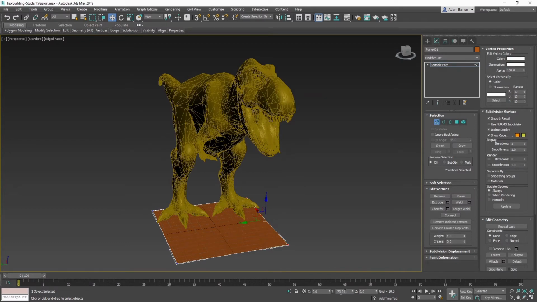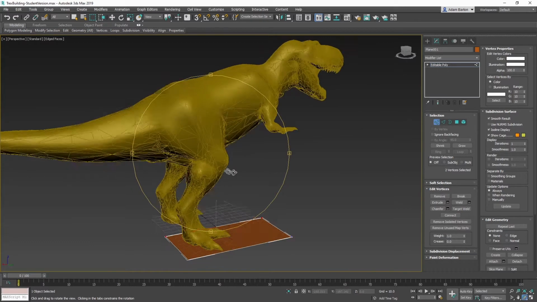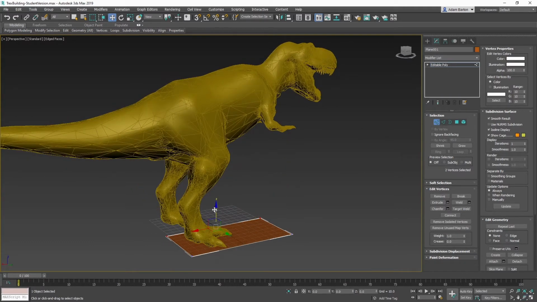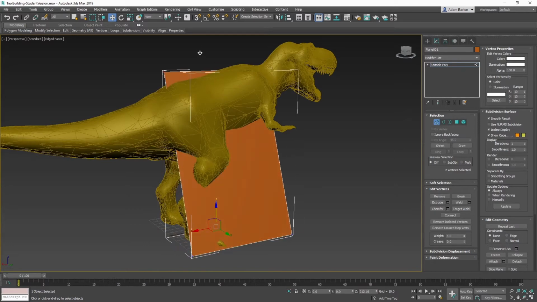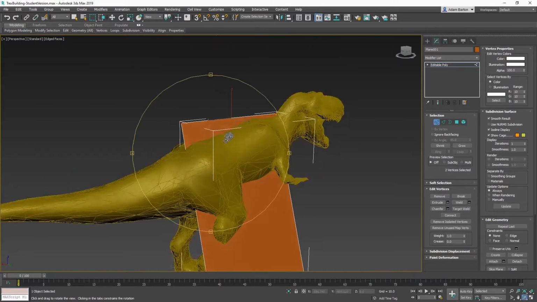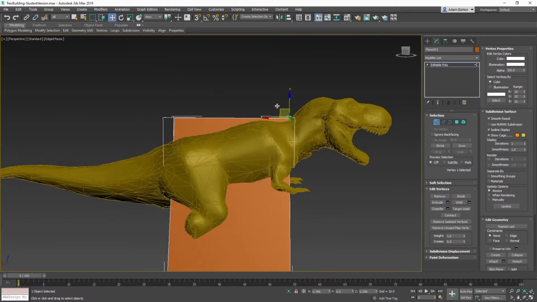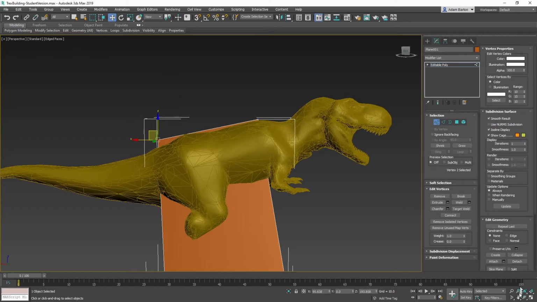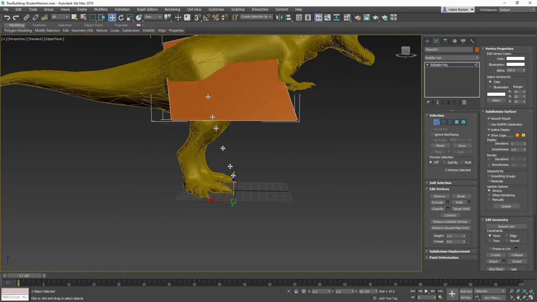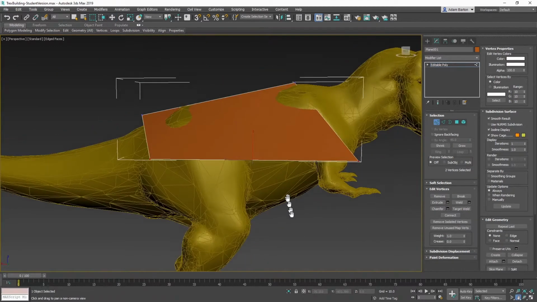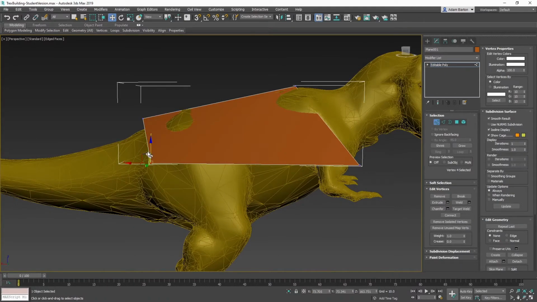So the first thing I'm going to do is make sure that this is on Y0, because that's exactly where the origin is. And I'm going to move these verts up and place them roughly into position. And I'm going to do the same here. I'm going to switch to the lasso tool because I'm just more used to it.